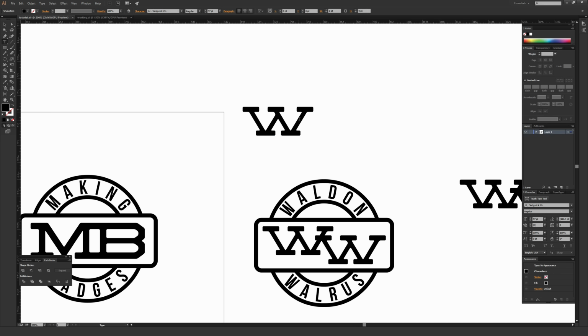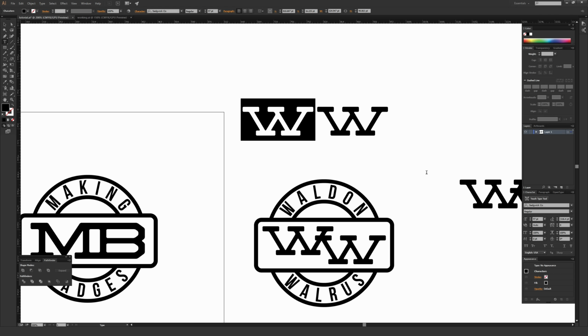So if you want to do that, you could type out your two letters right here and then just highlight over the first one, and then in the character window there is something called tracking, which looks like a VA with a line pointing both left and right. So highlight the first letter and then make that tracking a negative number.